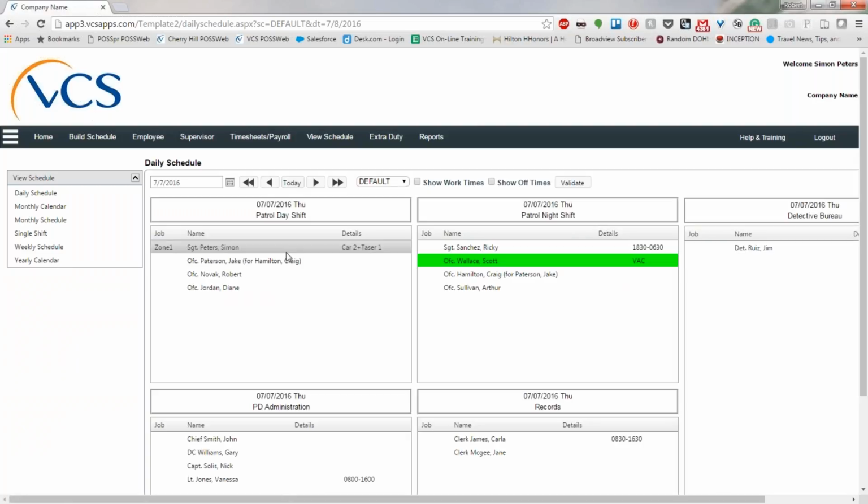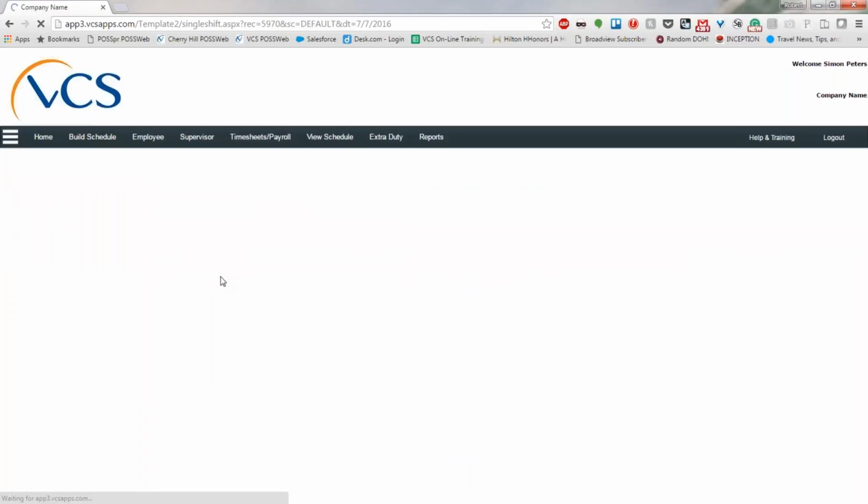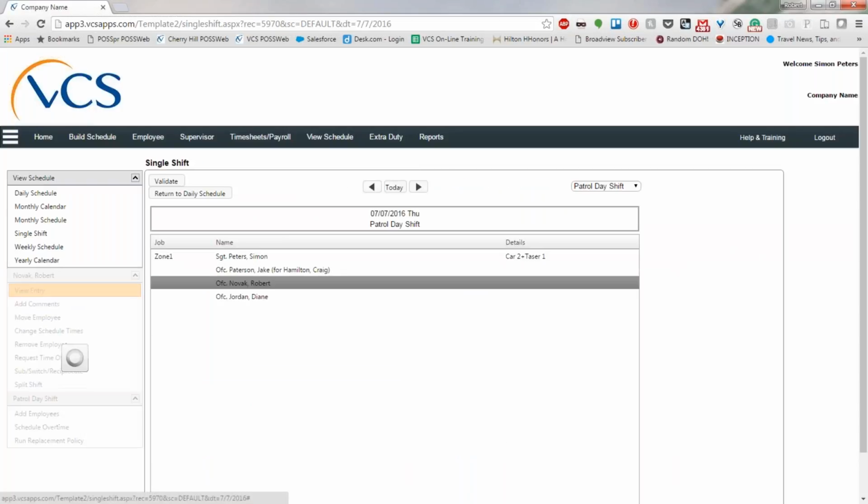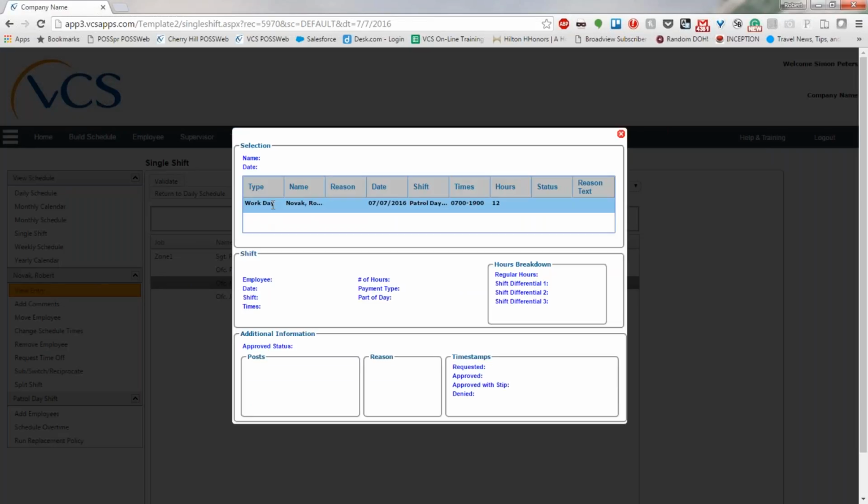And the last item to show you is something called View Entry, which just lets you get a little more information about an entry on the schedule. If I click on a regular work day, a person who's just working a regular day, and I do View Entry, it's kind of boring, it just gives you the information about their day, what shift they're on, the date, the times, and so on.